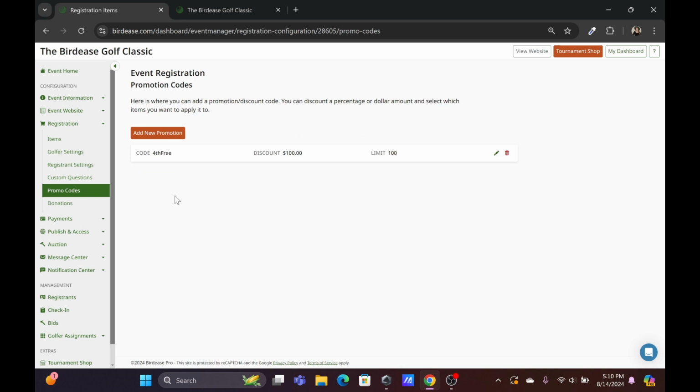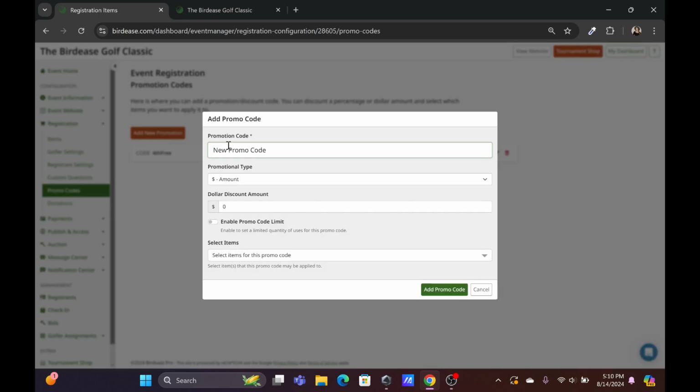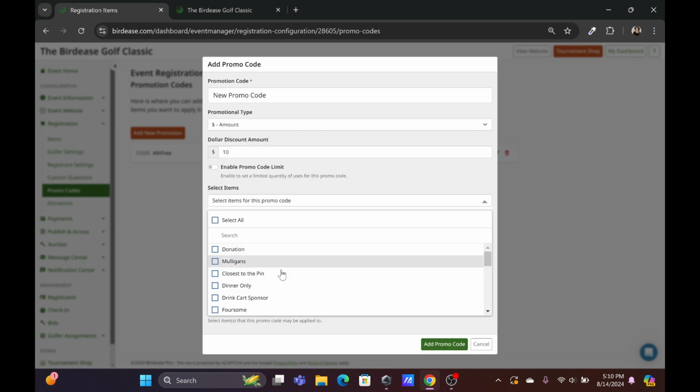In the promo codes field, if you would like to enable a promo code, you can do so. You can click to Add New Promotion, set your own code, whether or not it should be a fixed amount off or percentage off, and then specify the amount that should be taken off when someone uses that promo. You can then apply it to whichever items you'd like.